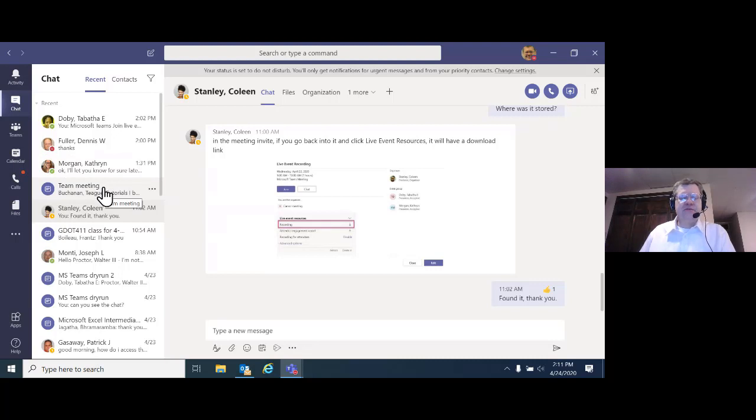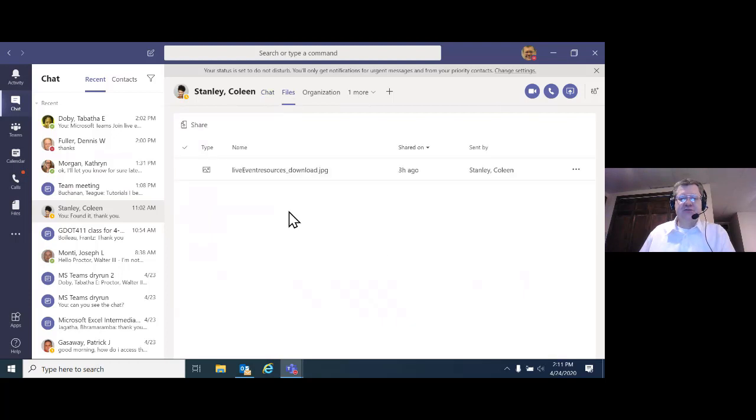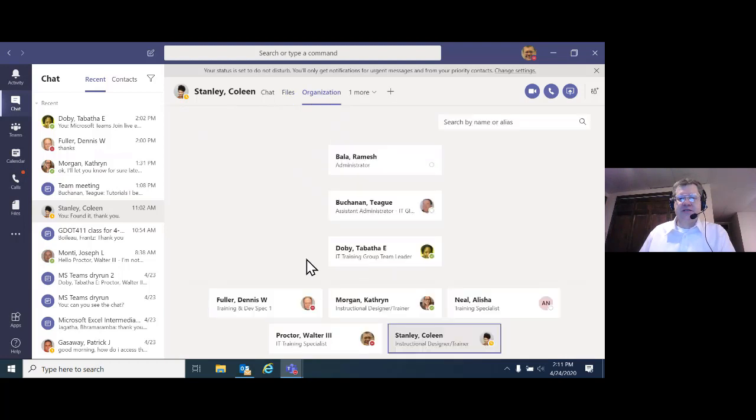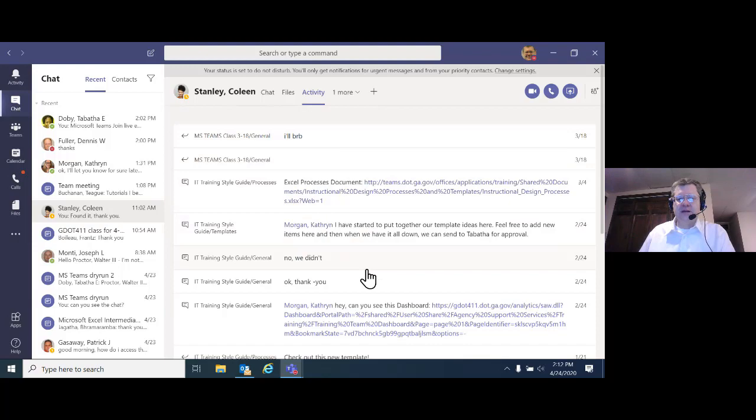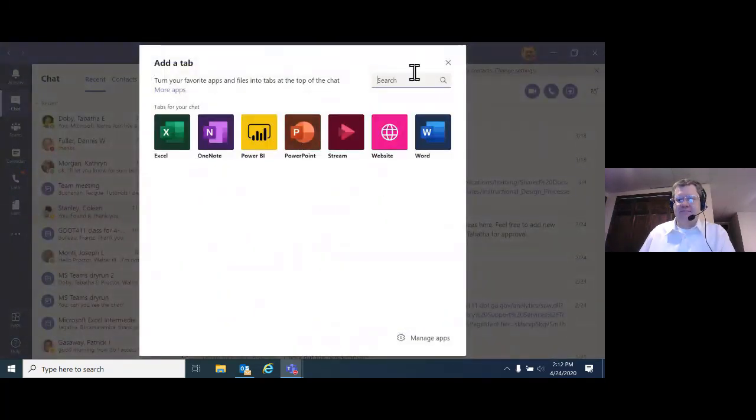When you communicate with one individual, you'll have certain tabs on the chat that you can work with. There will be the chat tab, which is basically just your conversation tab, your files tab for any files that you've uploaded into the chat conversation, your organization tab, which shows where that person is located within the organization, and an activity tab that might be hidden that allows you to see different activities that you've communicated with that specific person. If that's not enough tabs, you can add more of them by clicking on the tab key and then choosing which type of tab that you want to add.